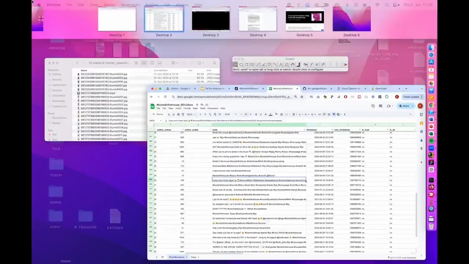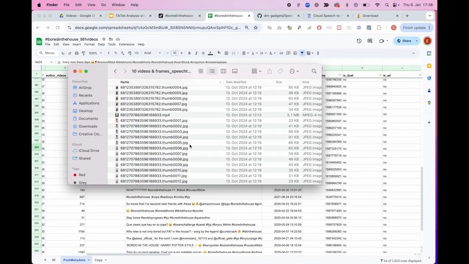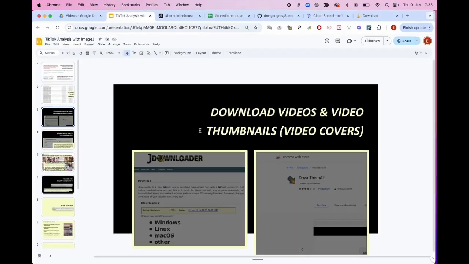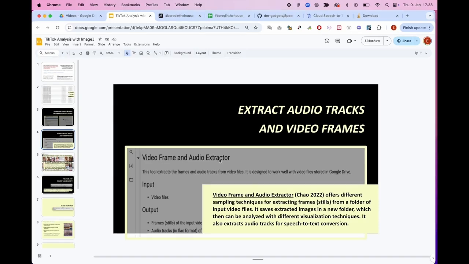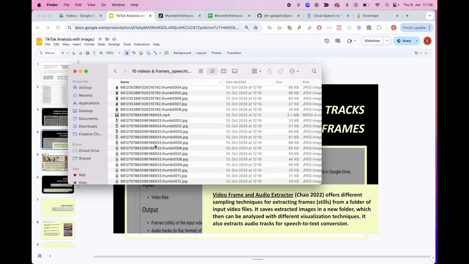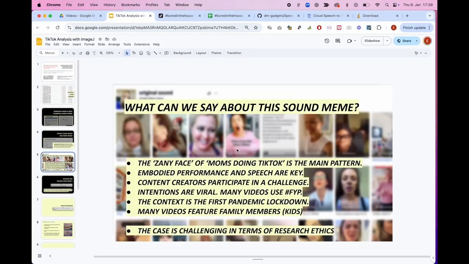And I've already downloaded these videos. I simply used the column TikTok URLs and copied these URLs into a download manager. I extracted frames from these videos using Video Frame Extractor by Jason Chow. And there are two videos that explain how to use these tools. So now we can actually focus on how to work with this material visually and discuss what it means to reproduce this type of content for research purposes in ethical terms.